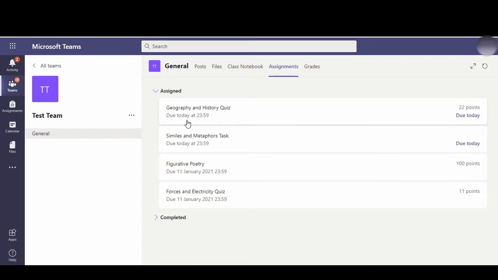Now, handily, it tells me when each of them is also due. So I've got 2 that I need to complete today and another 2 that I need to complete by the 11th of January. So this is quite handy to keep me informed and up to date with what work needs to be completed by when. Now let's have a look at a couple of these.